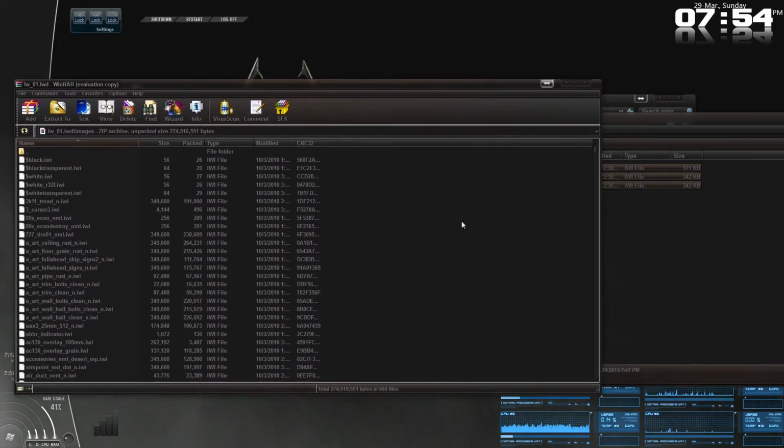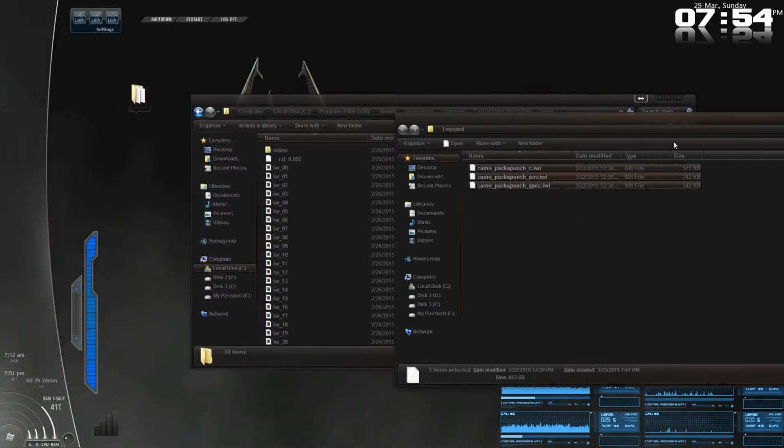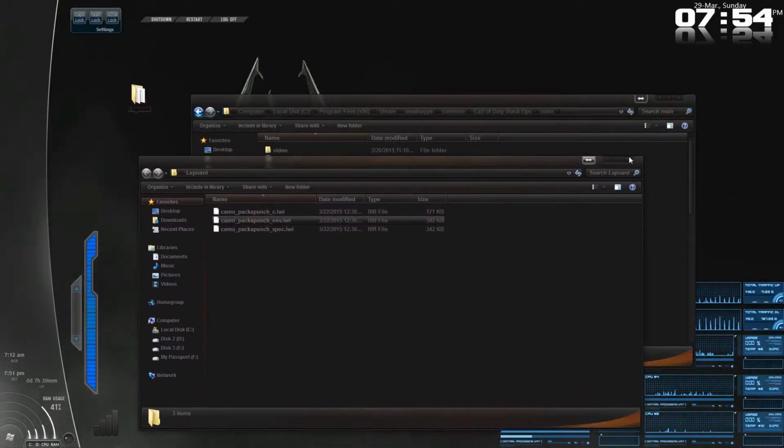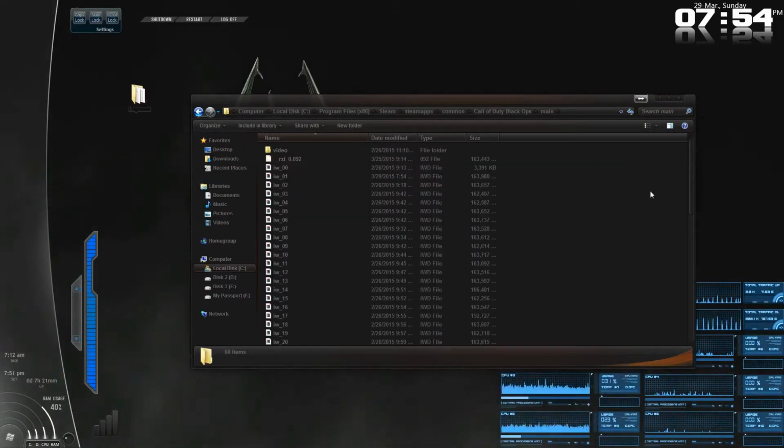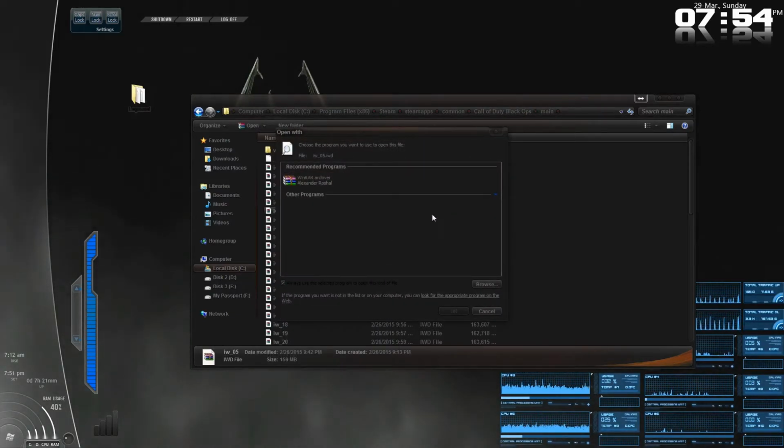That is version 1. Version 2 is if you go into your main folder here and you go to open with. If you're on Windows 8, you don't get a dialog box like this. You don't get a dialog box at all.